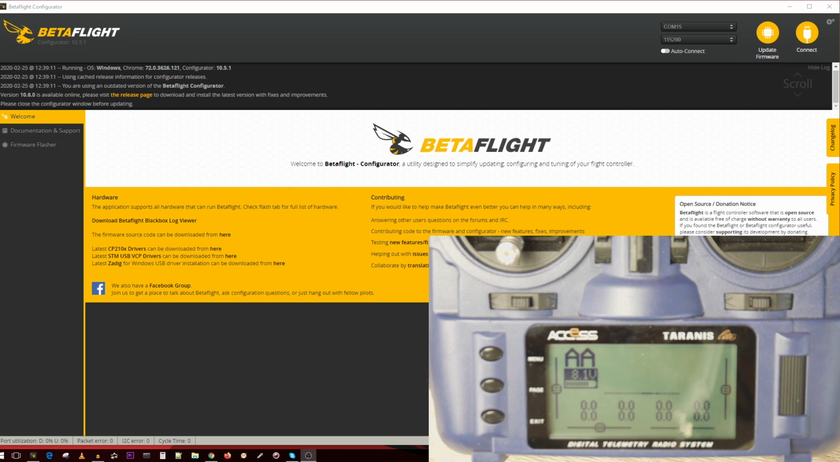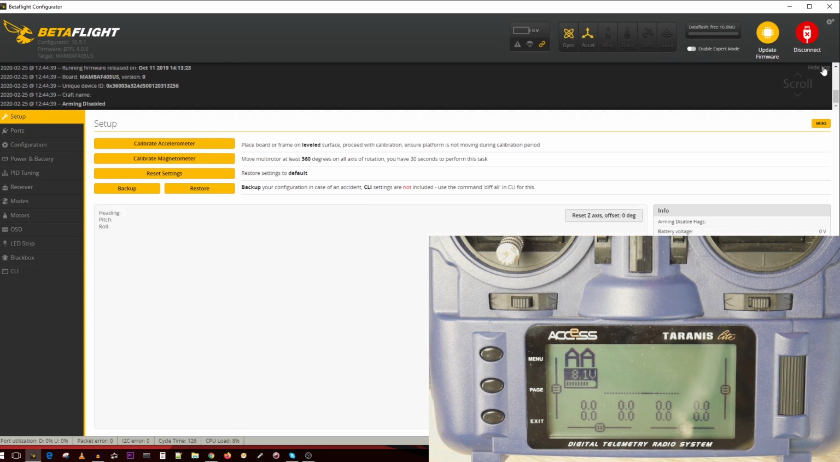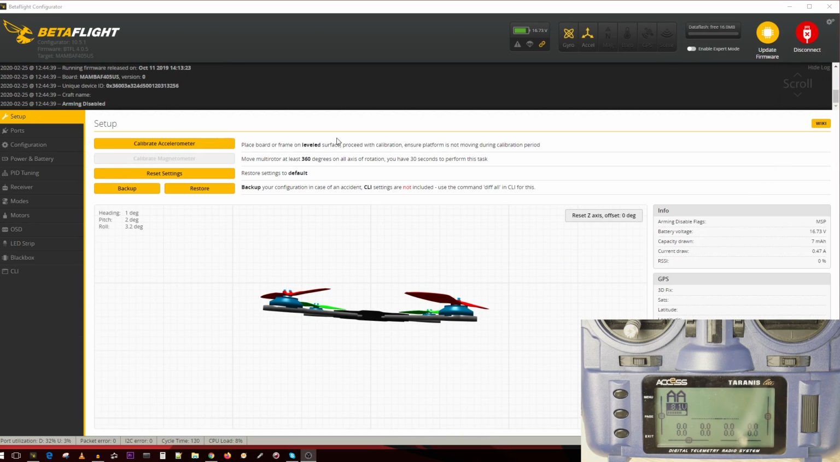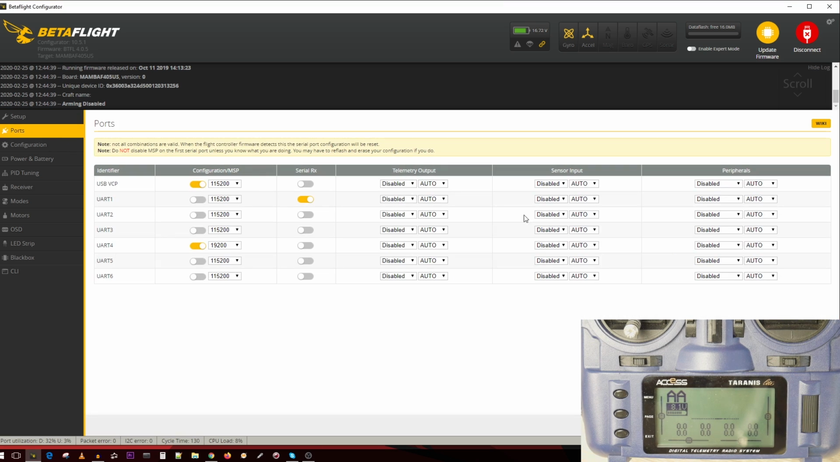So now we can move our quadcopter to the side, because all we need is the transmitter and also Betaflight. Once it's connected, we want to go into COM, whatever COM yours might be. Mine's COM 15 here, and I'm going to click connect. Now the next thing we want to go to is the ports tab. Now you want to find serial RX. Serial RX means the receiver connection.